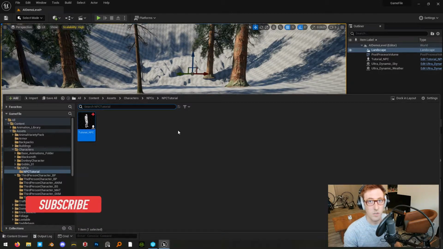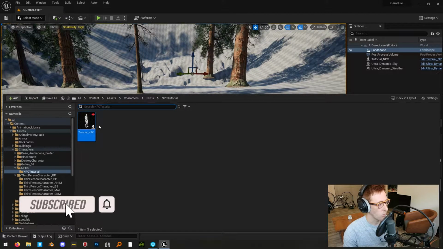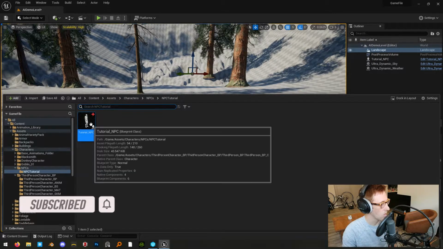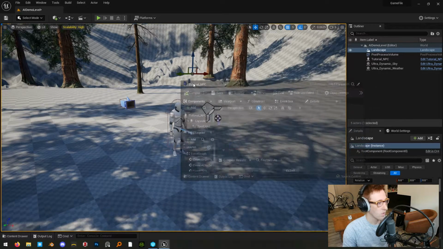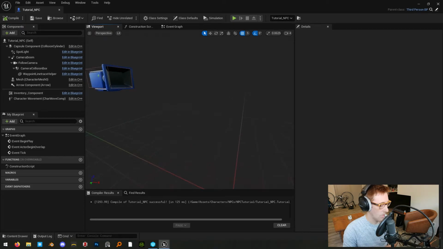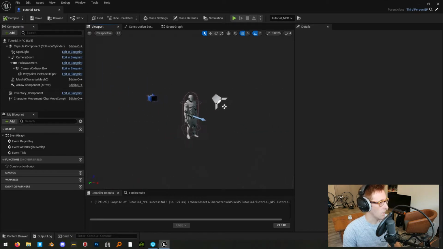So the first thing you'll need is your character. I just created a child blueprint of the character. I called it tutorial NPC, so this is gonna be our NPC AI, and I'm just gonna open that up here. And you can see that this is just a default mannequin. It's got some other stuff in here because this is a character I'm working on for a game, but you can just use the default mannequin and it'll work just the same.